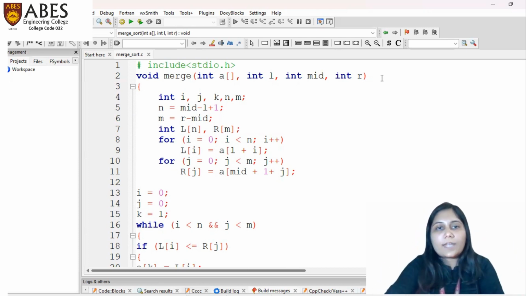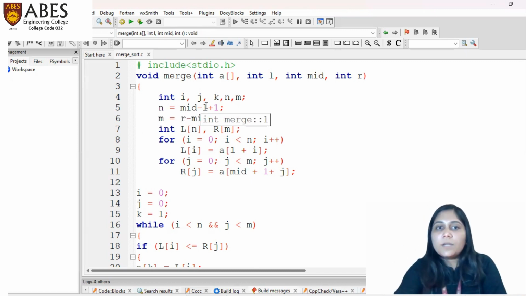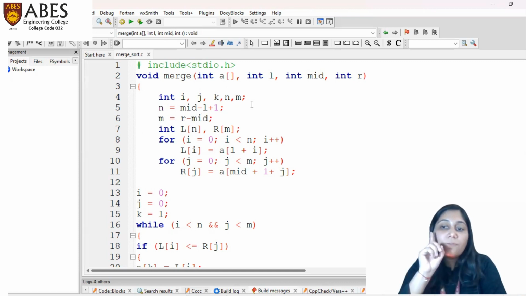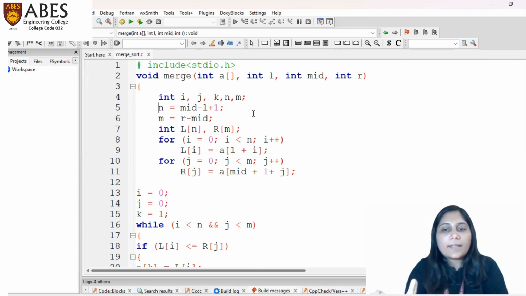So how am I going to create it? Because I have got something which is mid. I have created arrays: the size of one array is n and the other one is m. So mid minus L plus 1 is my n size, the length of my first array, the left array. And m will be my right array, so r minus mid will be the length of my right array.